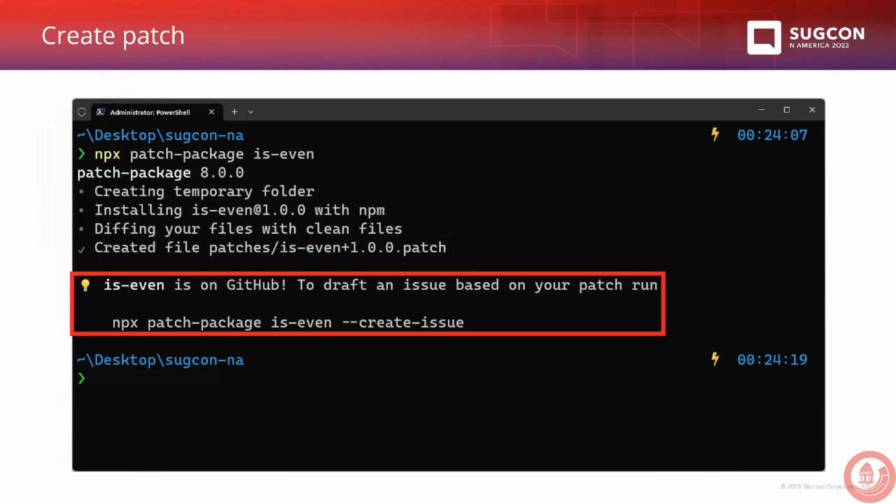It's also going to give you a command to go and open an issue with the package maintainer for that module. I recommend that you always do this. Anytime you create a patch using patch-package, you need to let the package maintainers know about it because it's very likely that you're not the only one who needs this functionality merged in upstream for that package. So that's a handy command you can use to do that.